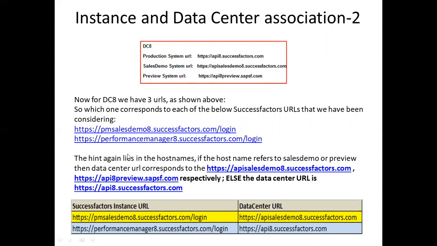But if our application URL would have been https://performancemanager8.successfactors.com/login, then since it contains neither sales demo nor preview, it corresponds to the production system URL, which is https://api8.successfactors.com. Now, all this exercise, why? If we are not able to get that information from our support team, then this is the logic we can apply and reach the API URLs or the SFAPI URLs.